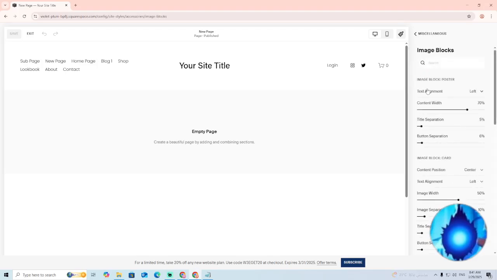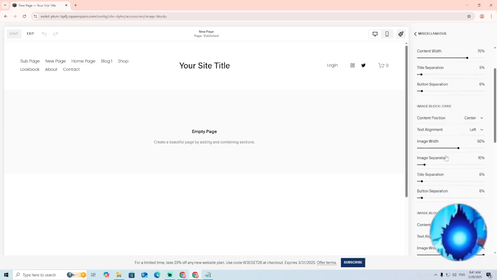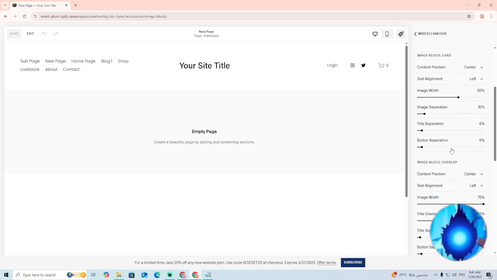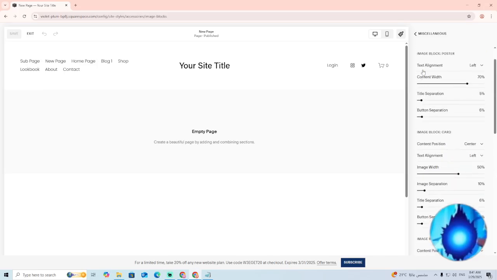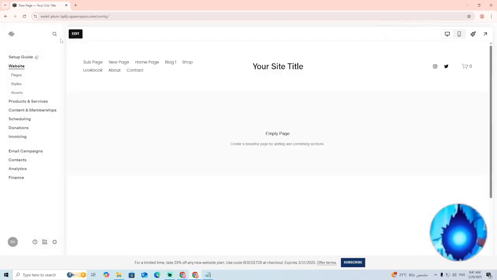So we go for clicking on the site styles, click on miscellaneous, and then click on image blocks. Now start to choose the image block that you would like to change its width. So the width, depending on the image size, can be smaller or can be bigger. So that is all about to help you here on this video.